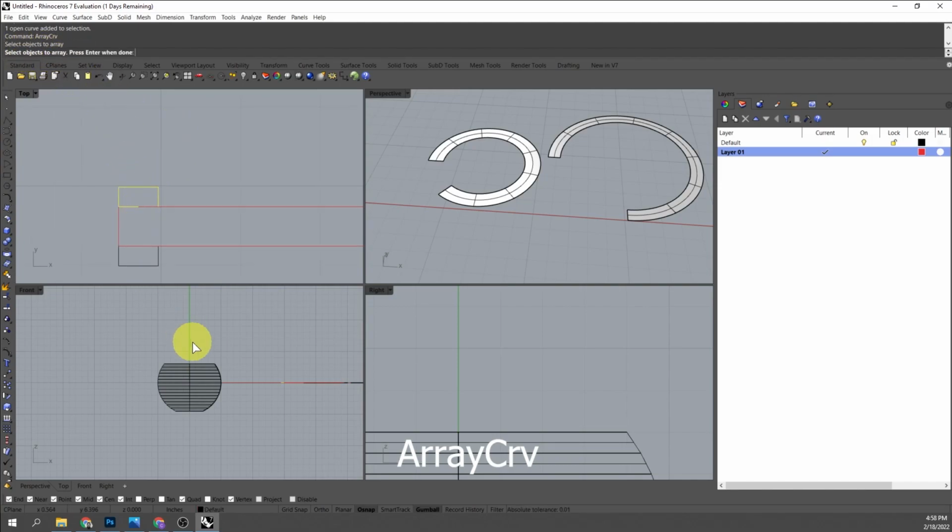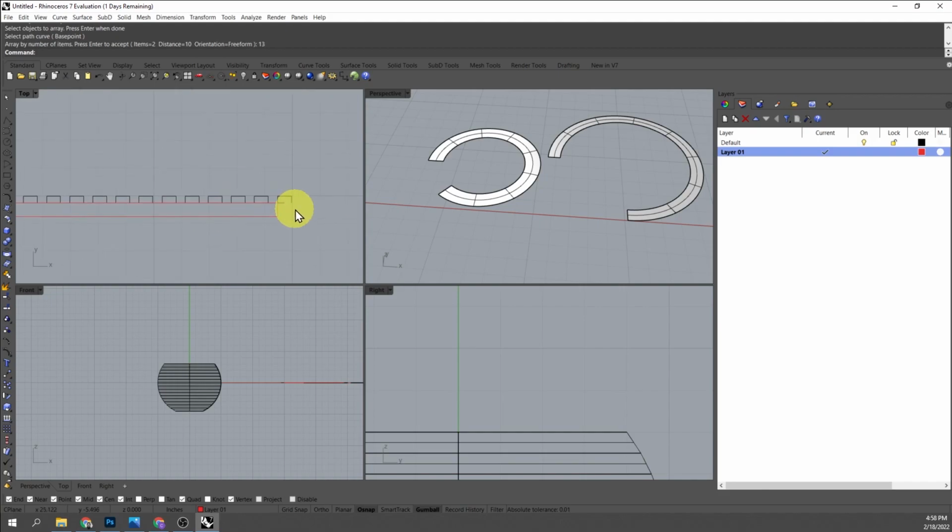I'm gonna array my top tab, and I'm done selecting, so I'm gonna hit enter. And then the path curve is gonna be this guy, and I'm gonna make 13 copies of this. So as you can see, I have added tabs all across the top of my drawing here. I'm gonna do the same thing for the bottom.